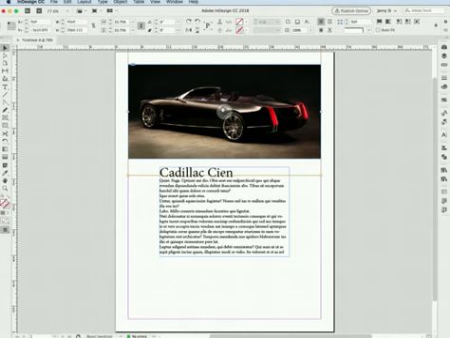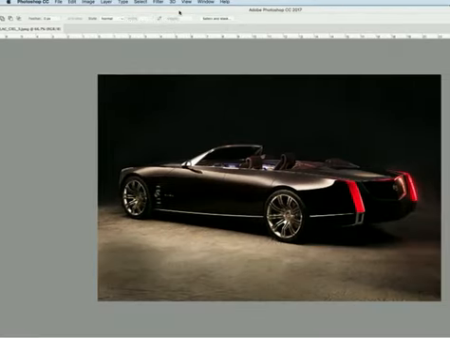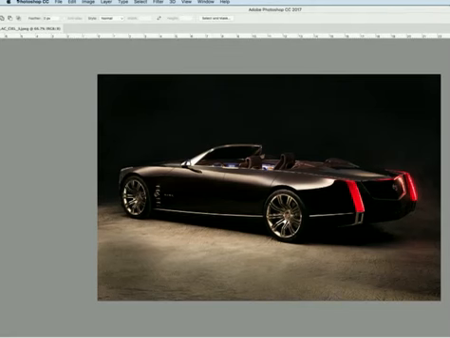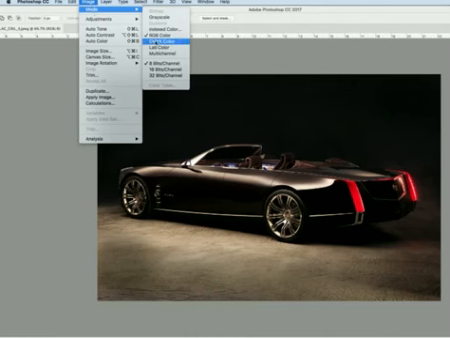So what you do is, if you're on the Mac, it's Option Command and you double click. If you're on the PC, it's Control Alt and you double click. And once you do that, you're going to open up this image in the native application, which of course is Photoshop.